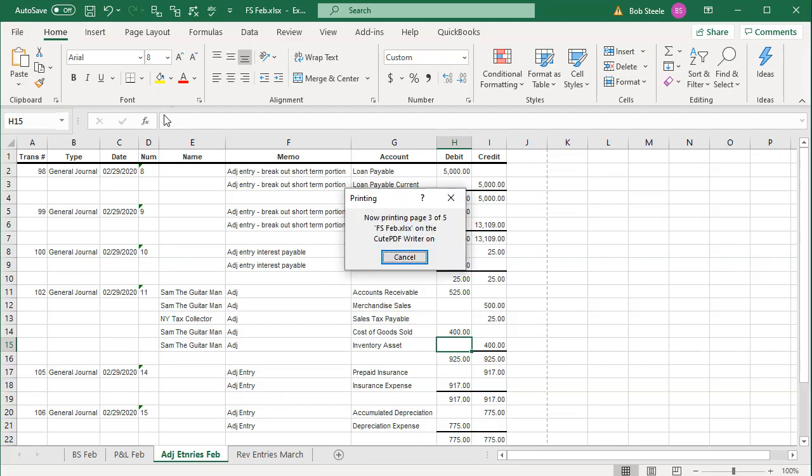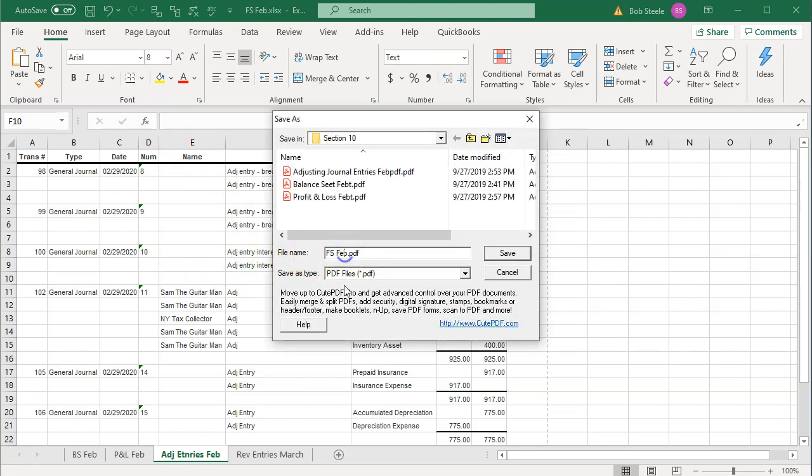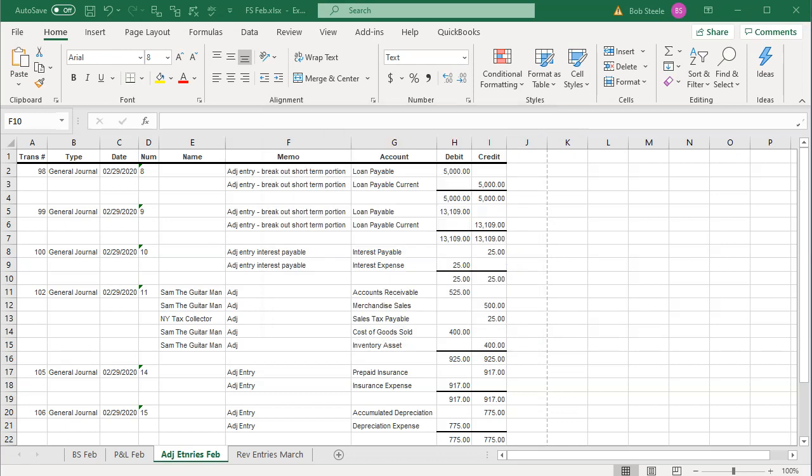We'll say print. It'll be the Qt PDF printer. And we're going to call this, and I'll call it the full name this time, Financial Statements and Adjusting Entries. For February, we're going to say save that. And so there we have it.